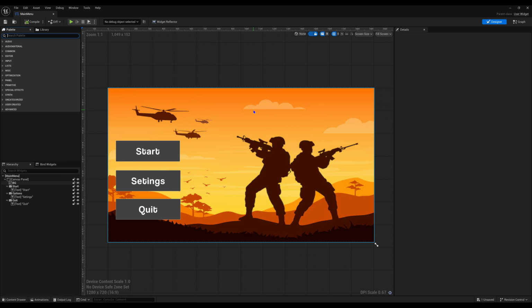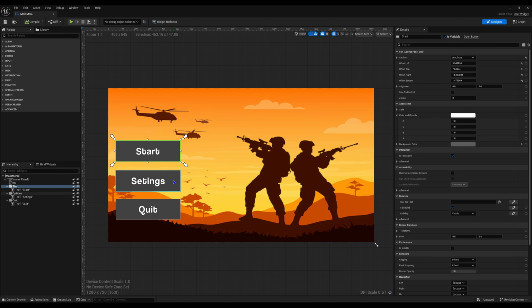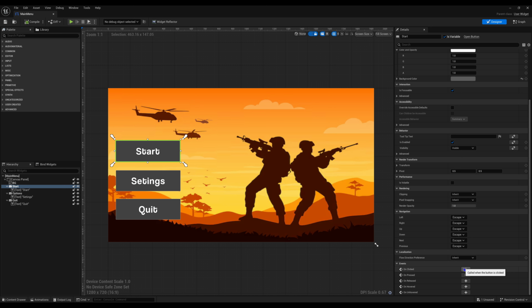So now we've got this, we just need to make it so the buttons work. So the settings button, I'm not going to show you how to make that one work because I can't really. It's going to be a very long tutorial. It's just a basic menu itself, not the settings area. So we're just going to work on the start button first.